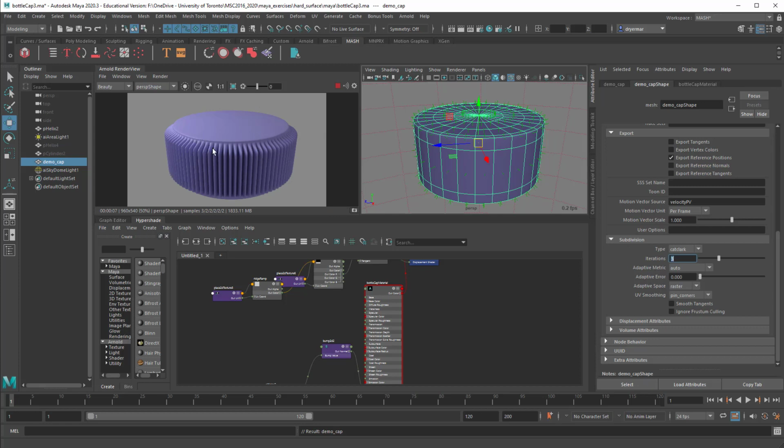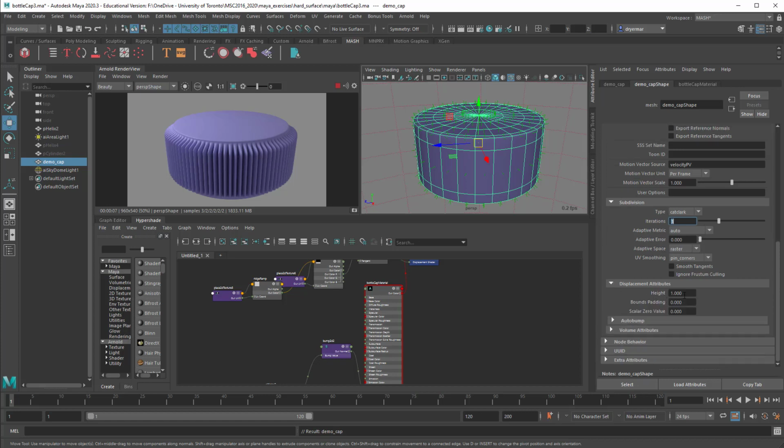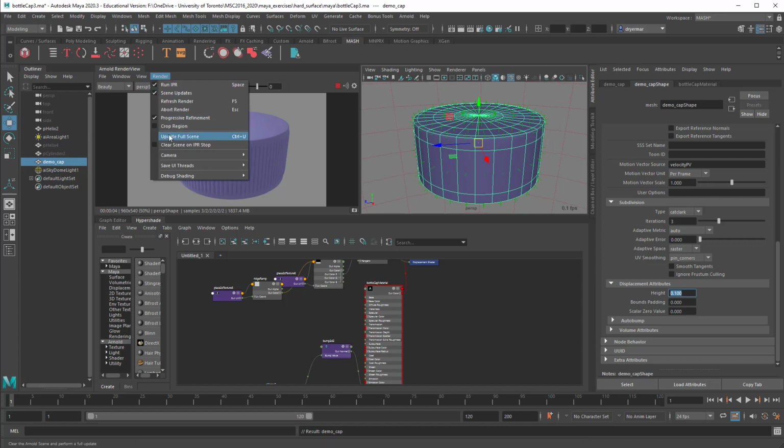Now it's obviously pushing this out too far. So in the same shape node of the demo cap, under subdivision, we see displacement attributes. And we can turn down the height here. Now sometimes it doesn't show up immediately when you make a change when you're dealing with the displacement map, and you might have to go to render, update full scene, but it did work for me.